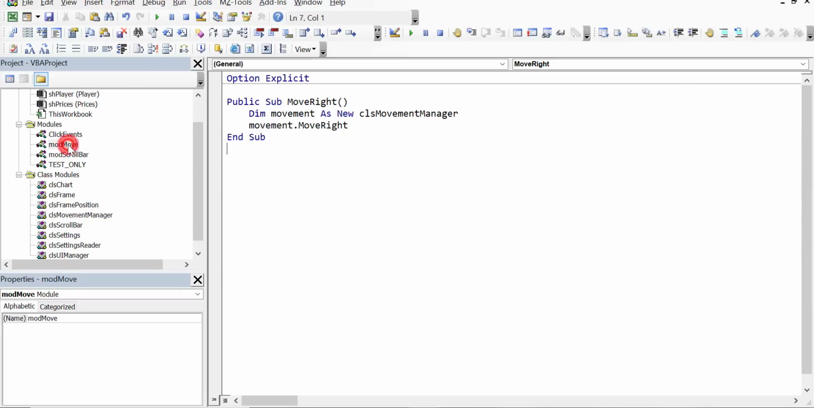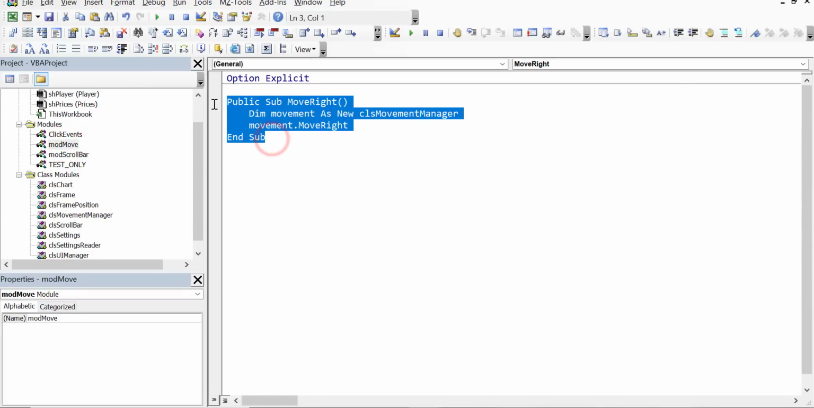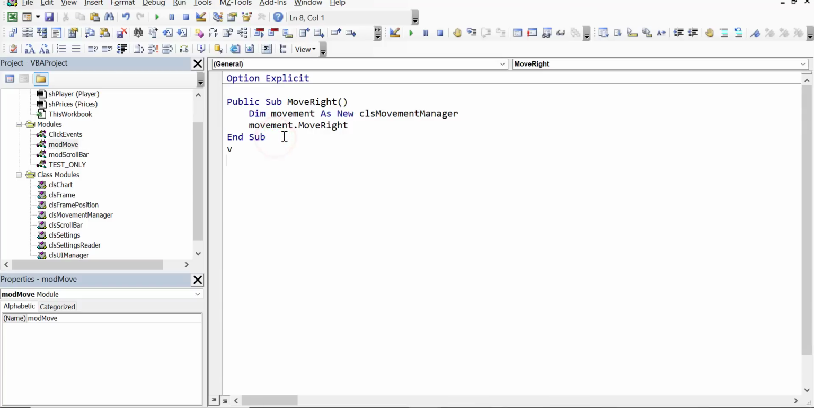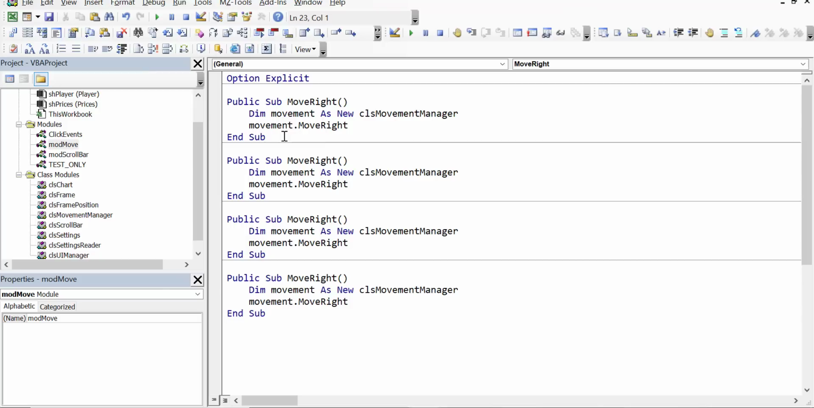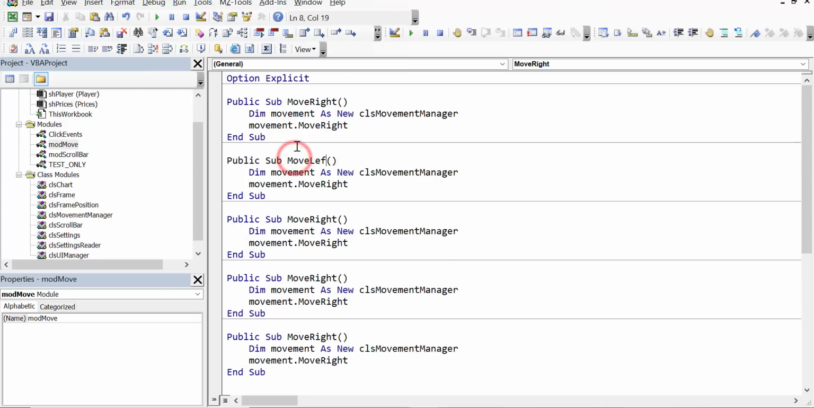So now let's go to our mod move module, and in the mod move module we're going to call the movement class in most cases, but in one case you'll see that we'll be calling the reader class. So move left is going to be the same as move right, and we're just going to call a move left movement. Now reset is going to be move to the start, like we're resetting our values.